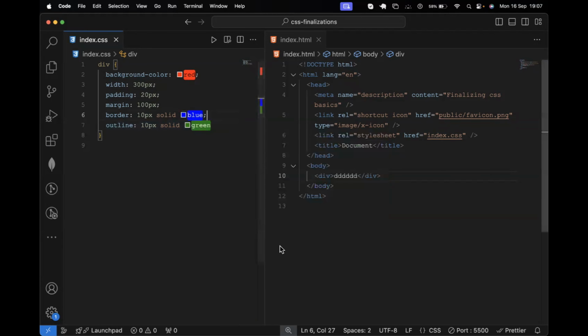I don't understand the difference between outline and the border. So an outline usually comes after a border. That is the only difference. So it's a surrounding of the border. It surrounds the border. Okay.